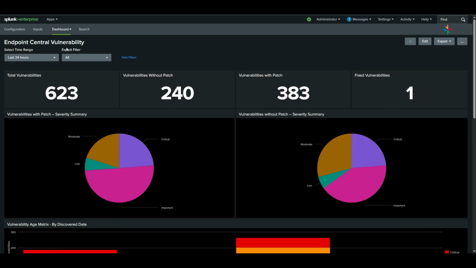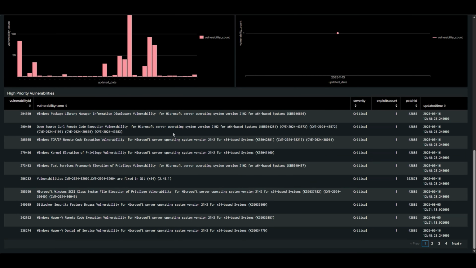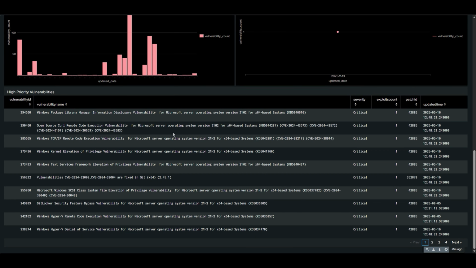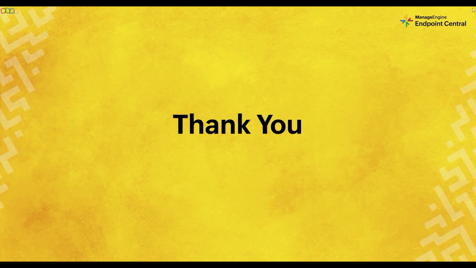Under Vulnerability, you can see open and closed vulnerabilities with a clear severity-wise summary, helping you focus on what matters most. With these ready-to-use dashboards, you don't need to build anything from scratch. Just open, explore, and act.